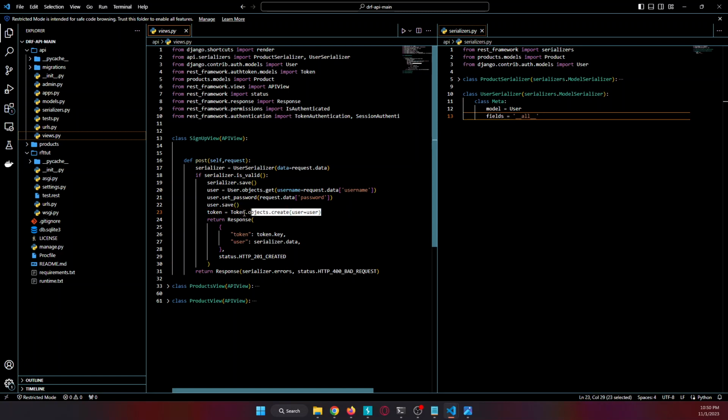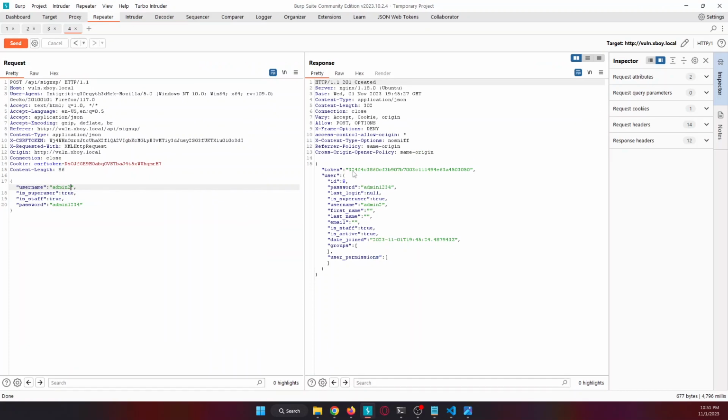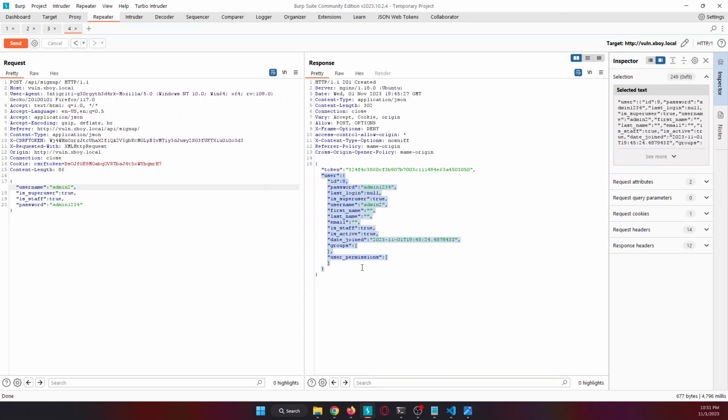Then he uses a token and then creates the user. That user equals the user. And then the response, he returns a 201 Created with a token which was created from here, and the data that was returned by the serializer. So as you can see, we have the token and then we have the serializer.